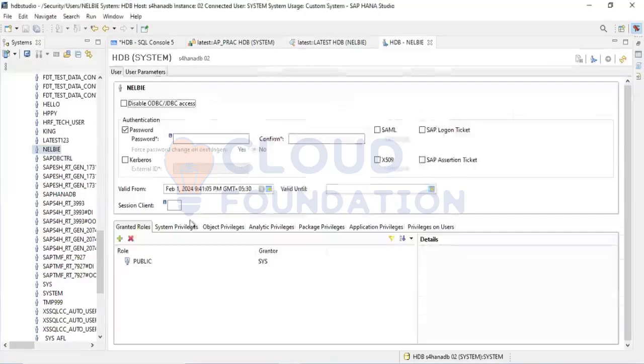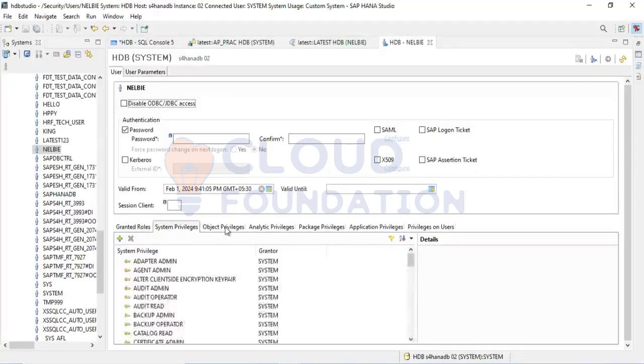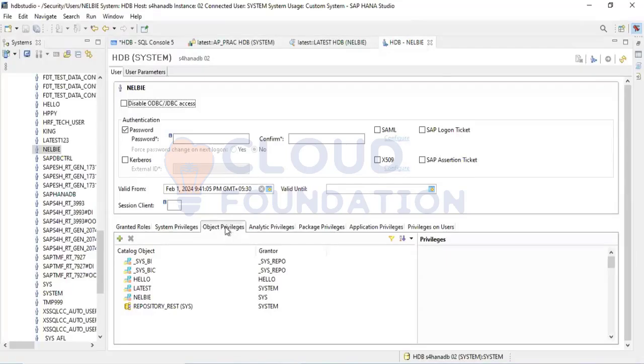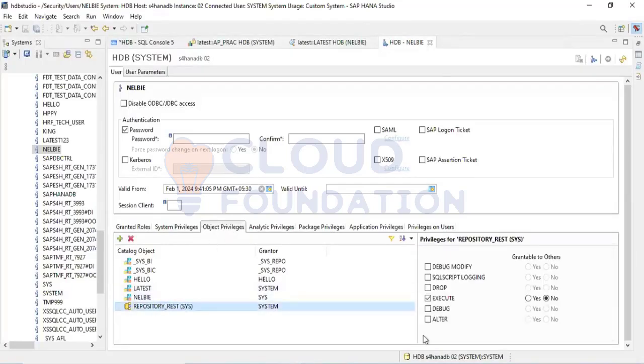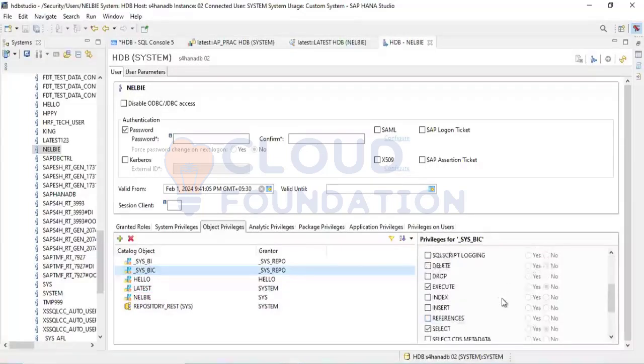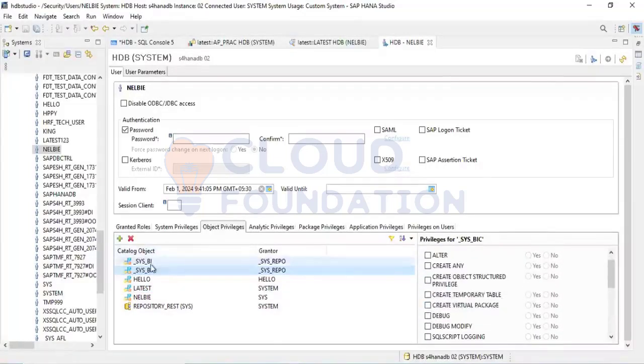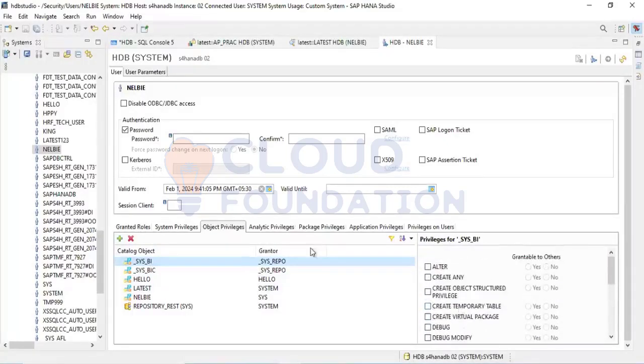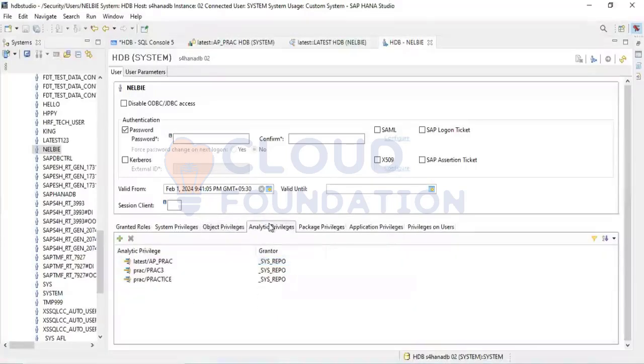There is some issue with this LB user ID. Okay, first 2024. Okay, everything's fine. System privileges have been given. So the mandatory objects I've given repository test, and the package I've given as the latest package. I've given sys_BIC and sys_BI, which is the mandatory thing. Analytical privilege I have assigned. Okay, let me remove this and see.